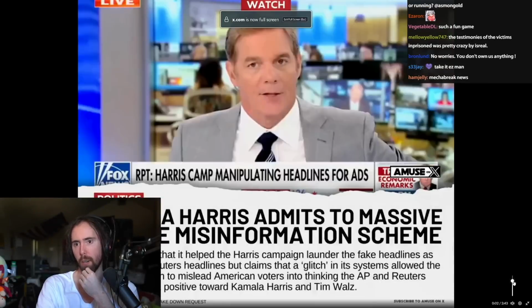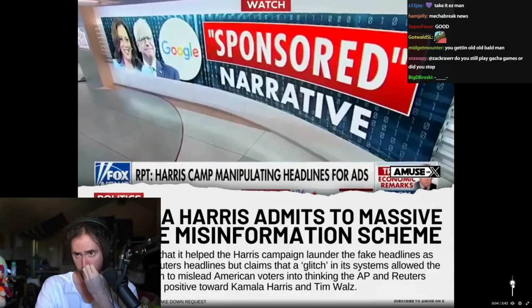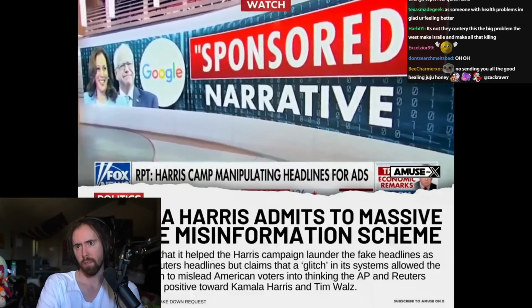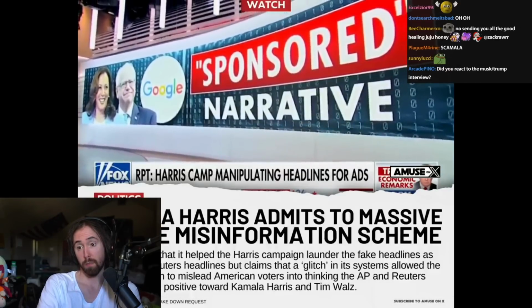I don't know if this is true or not. Axios reporting the campaign is getting real news articles, a pro-Kamala Harris spin, and then using them in Google ads. Martha McCallum's been looking at this, and she joins us now.